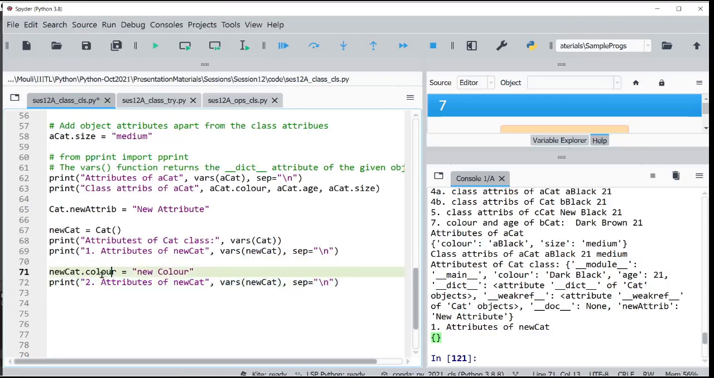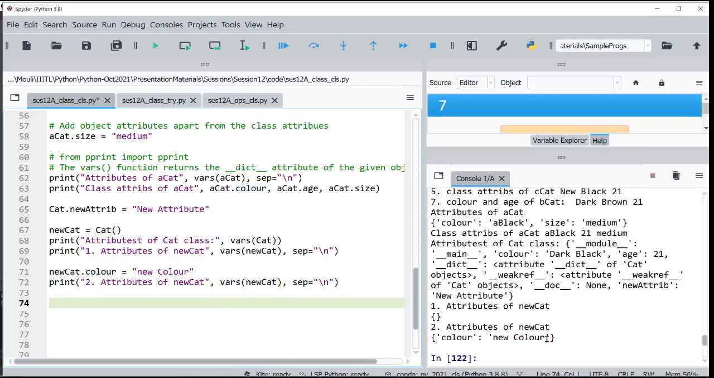What I do, I am not creating it. It is already a class attribute, color is there, but I am modifying it. With the object name, I am modifying it, and then I am using vars to print it. Now you see that this attribute has become an object level attribute, though it was there at the class level.